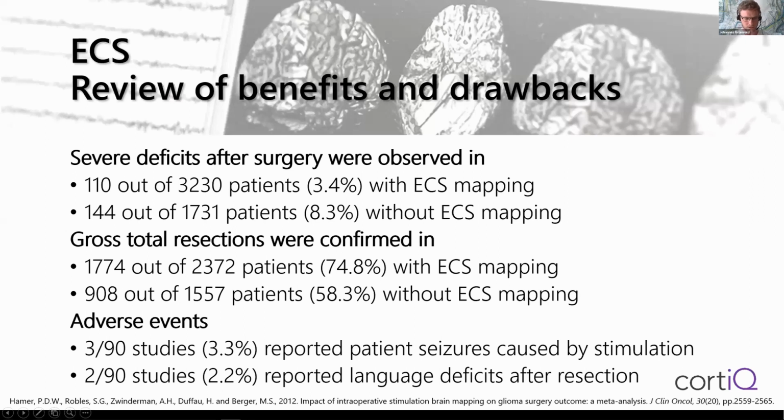There has been a very valuable review about ECS benefits and also a little bit about the drawbacks. So a very big meta-study published by Hammer and colleagues investigated the post-surgical deficits, depending on whether ECS was performed or not prior to the surgery. And it turned out that with ECS mapping, the post-operative deficits were decreased from 8.3 to 3.4 percent.